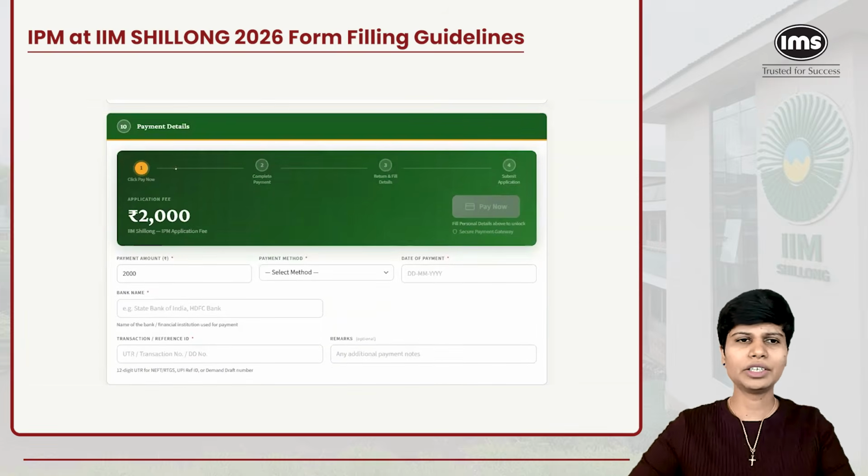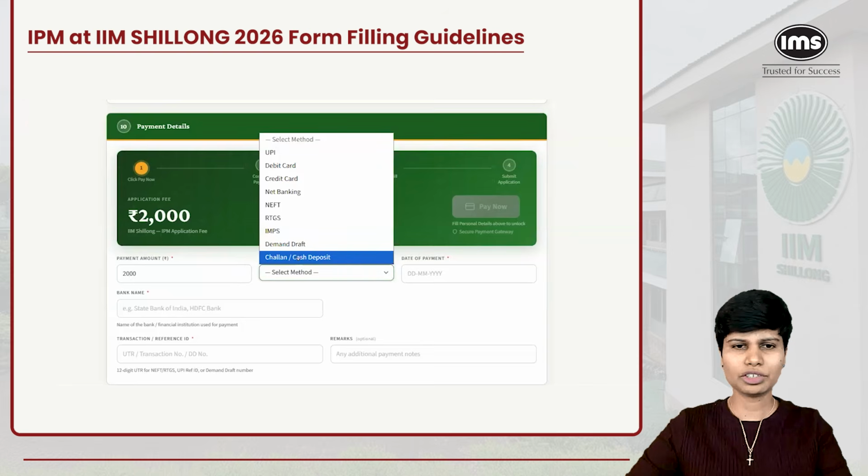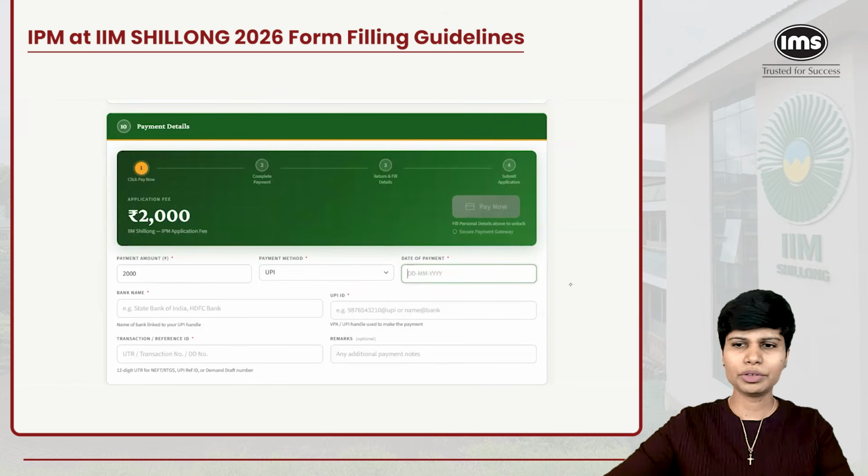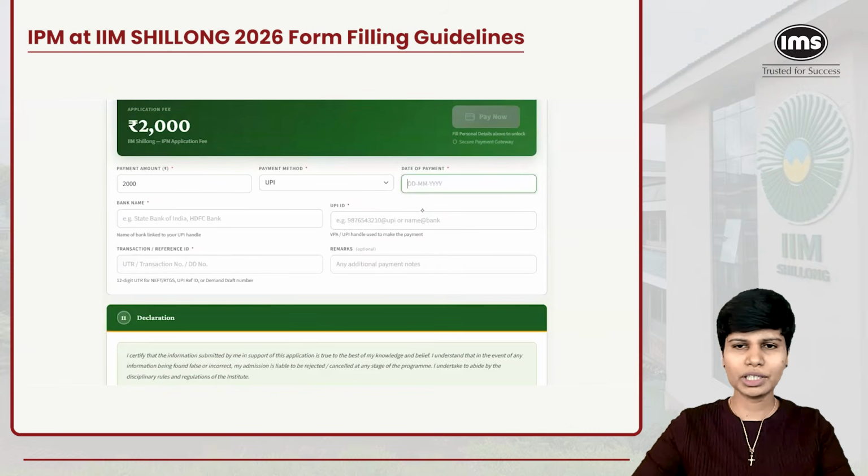So once that is done, you will be taken to the payment details. In the payment details, remember, if you're a general category, then you need to pay 2000 rupees. So amount 2000, the payment method you have challan, cash deposit, demand draft, IMPS, RTGS, NEFT, net banking, credit card, debit card, UPI. So you can select whichever particular method you want. The date of payment that you're going to do, if you're going to complete the form today itself, then that particular date, the bank name, the UPI ID, the transaction reference ID. Once you have done the transaction, you can get the reference ID. And then any remarks that you want to mention here, you can put it across.